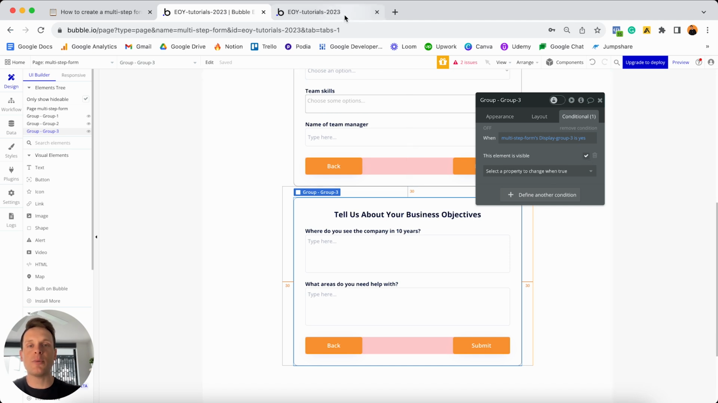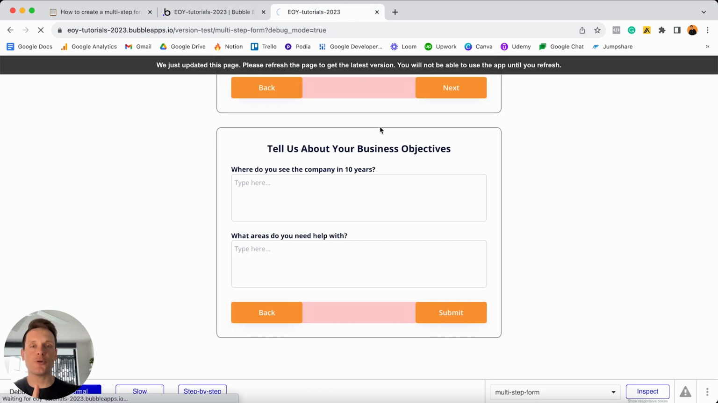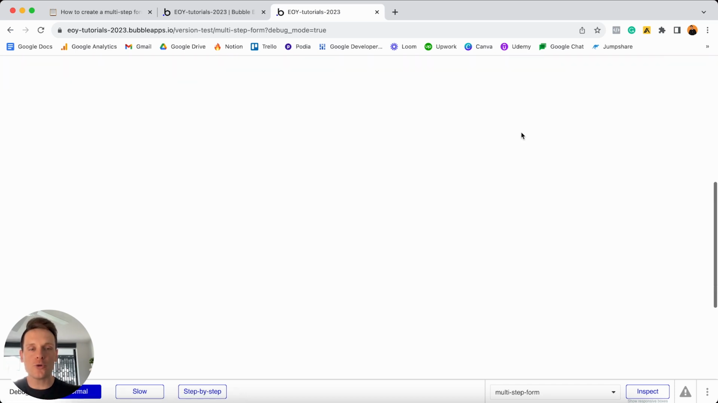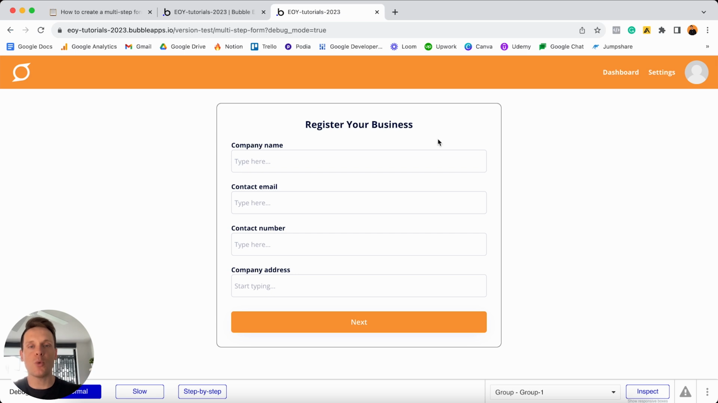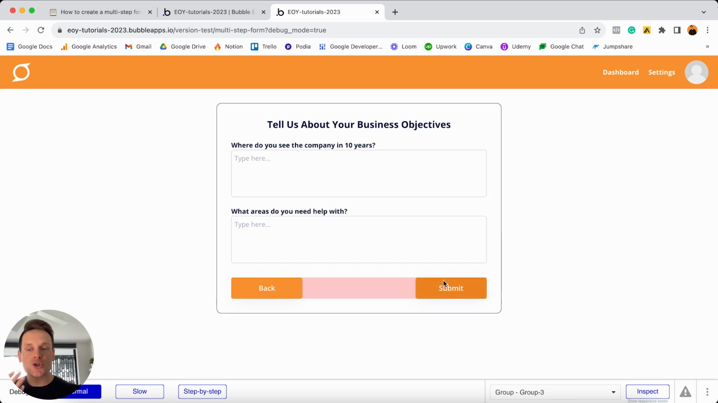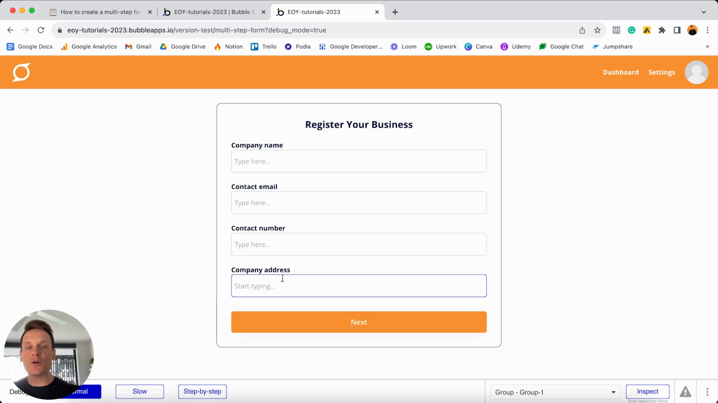Now from here, if we were to jump into the preview of our app and refresh this page, what you're going to see is that only one group is being shown, and that is group number one. Then when I click the next button, group number one will be hidden and group number two will be shown. Then when I click the next button again, group number two will be hidden and group number three will be shown. And of course, we can go back between all of the groups as well.